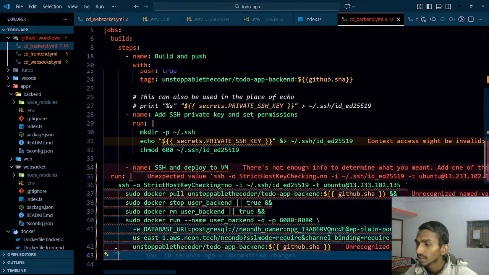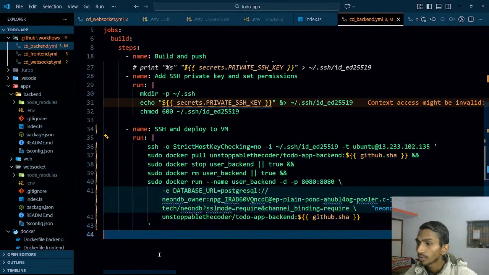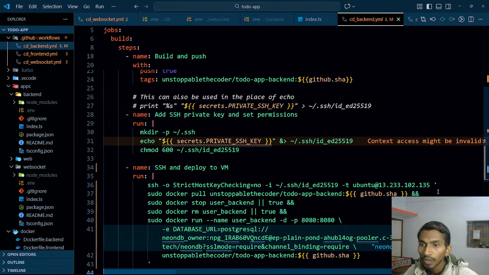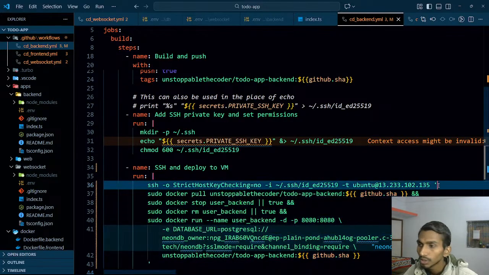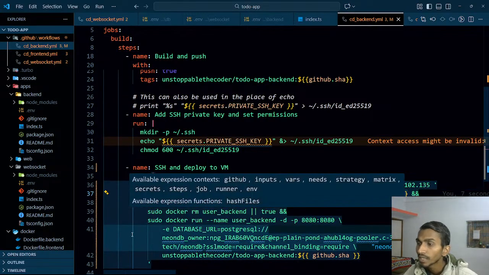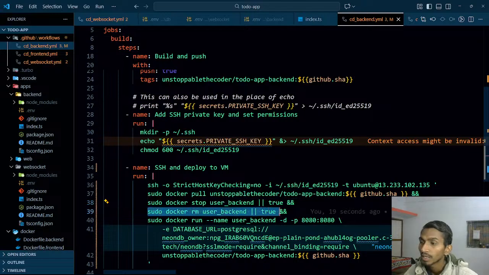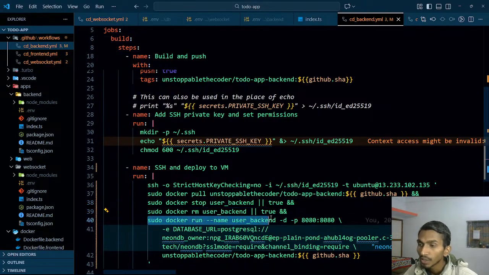Aha, I should be able to do it. Let's do one thing, select it all, and move this a little forward. Yeah. So what we are doing, first of all we are SSHing into the machine. After that we are running sudo docker pull, ultimately pulling the image. After that we are stopping the current process that's running in the container, and after that we are removing it. After that we are starting the new one with that particular name, and the database URL is going to be this.